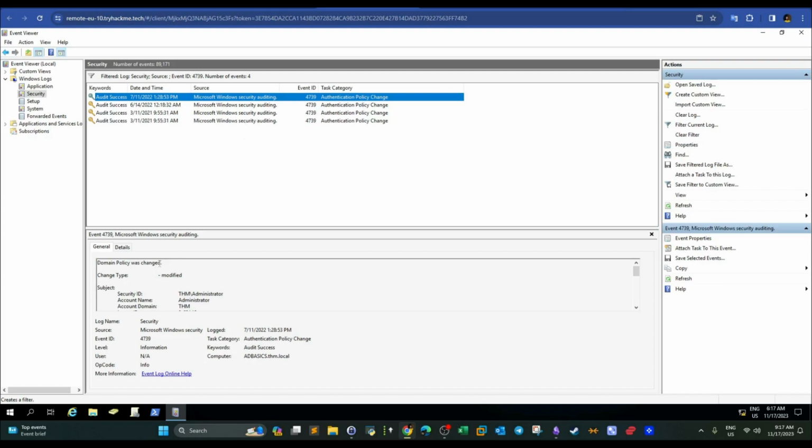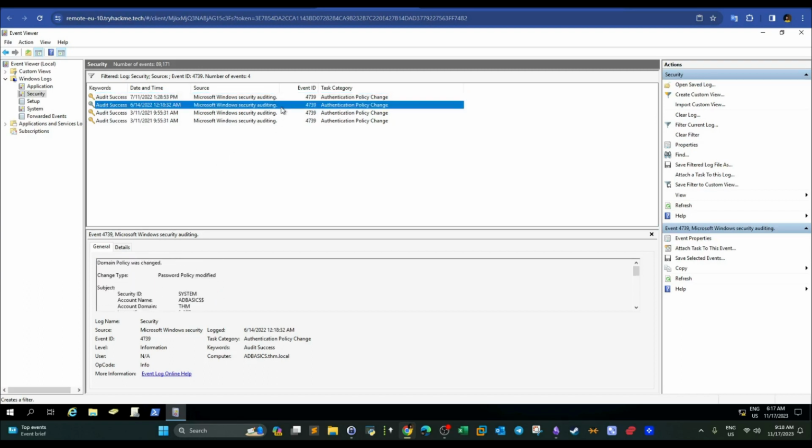This one is domain policy changed. It has to do with the password policy. Password policy modified.